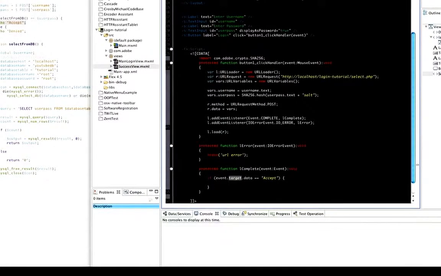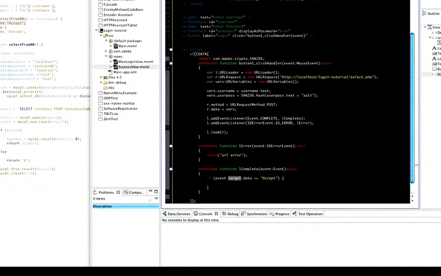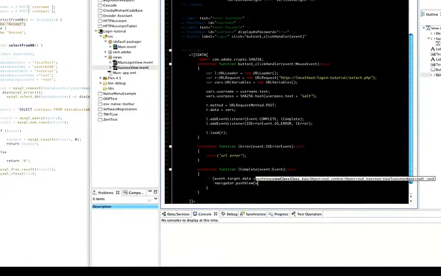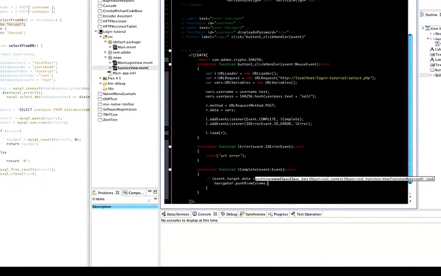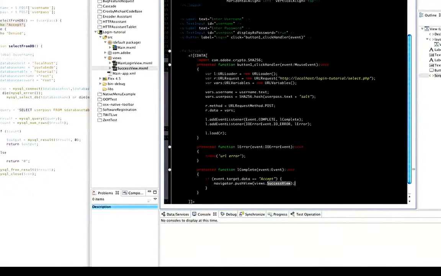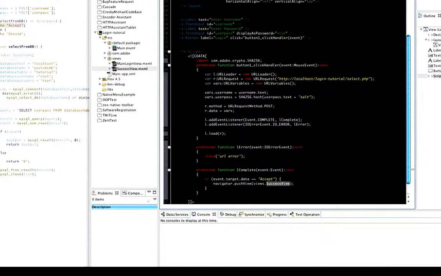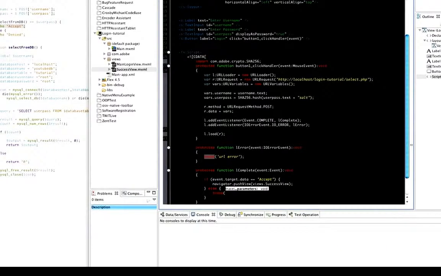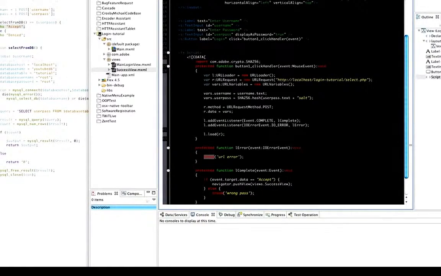So if the target.data equals accept, then we want to call our navigator, and we want to push a view, which is views.successView. Alright, now if we return a denied, which is anything other than accept, we can just say else. We'll trace for now wrong pass. Alright, so let's see if we can run this.